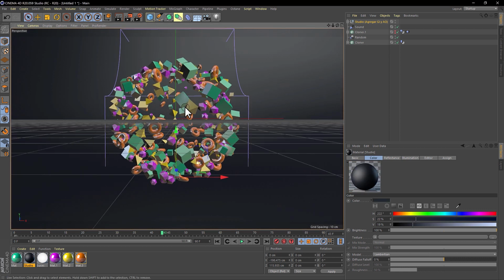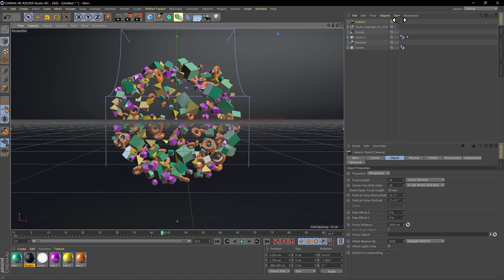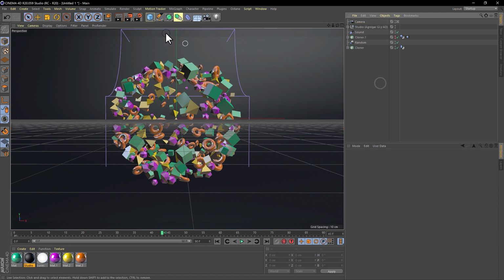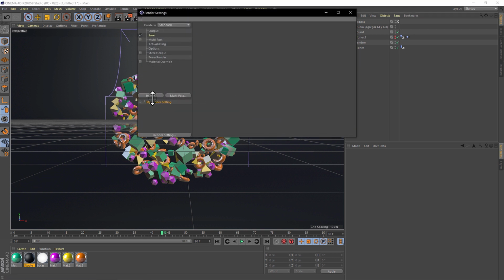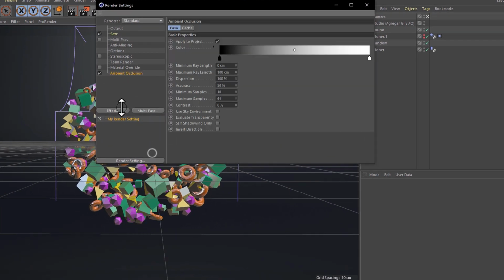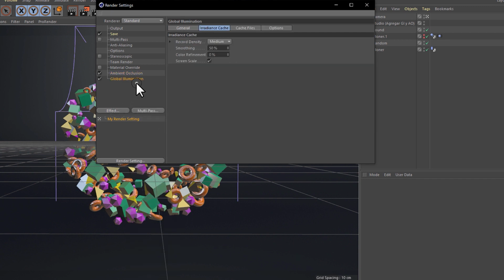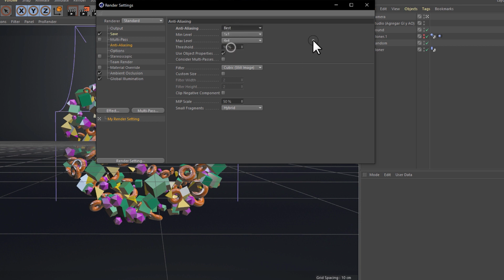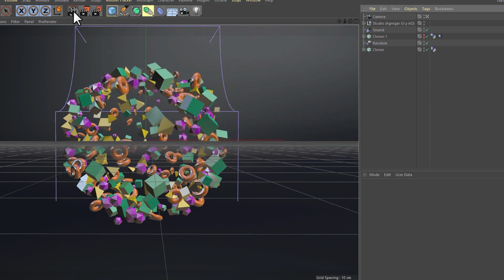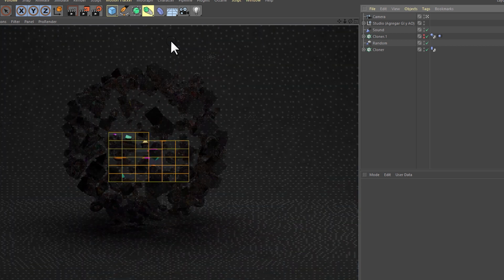Position your camera, click and create some camera, activate it, and now we need to add global illumination and ambient occlusion. So click on render settings, and on the effect look for ambient occlusion and global illumination. In the global illumination tab, go to the irradiance cache and click on low. In the anti-aliasing, go to best. Now click on render preview and let's see how it looks.